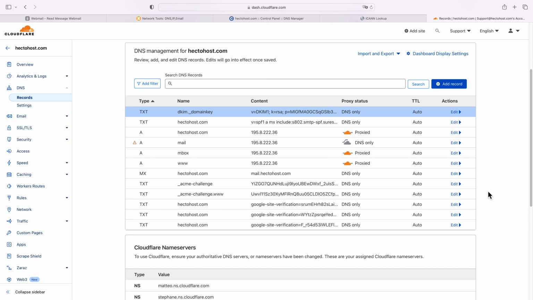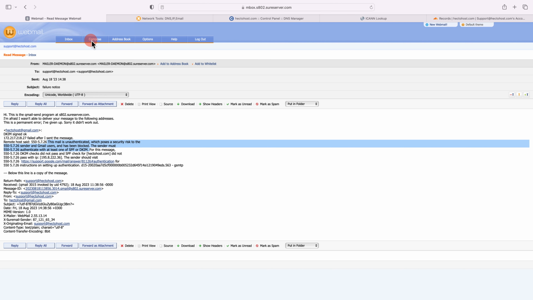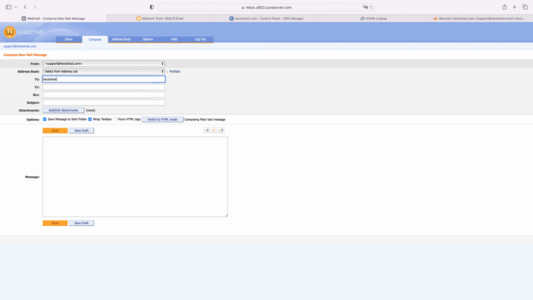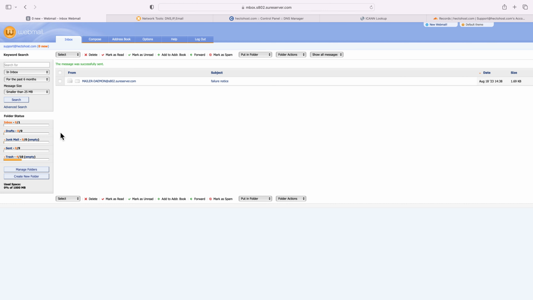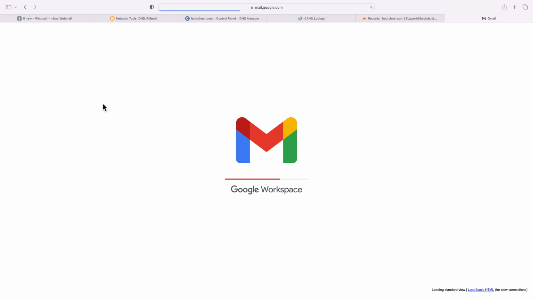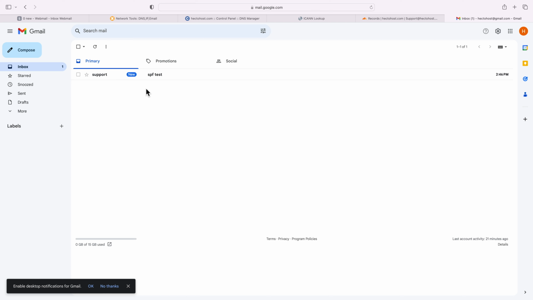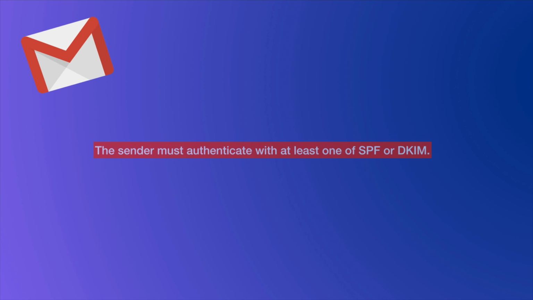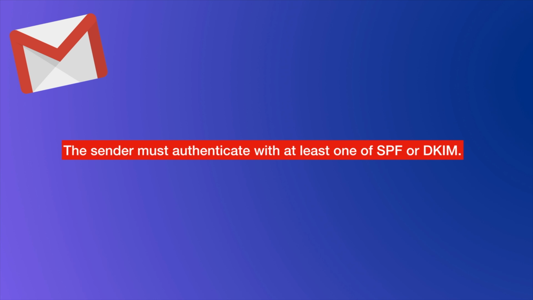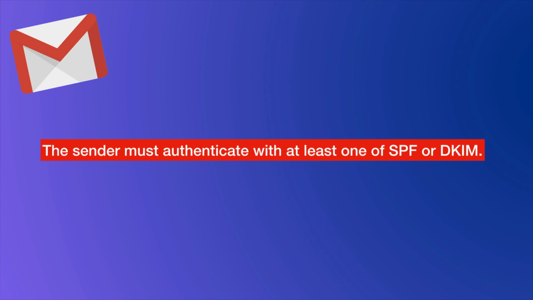Now that we've added our SPF and DKIM records at our DNS provider, let's make another test to see if the issue is fixed. Let's send another message to Gmail. And you can see that it was received successfully and we didn't get any errors. And there you have it. Understanding the sender must authenticate with at least one of SPF or DKIM error is all about ensuring the security and authenticity of your emails.